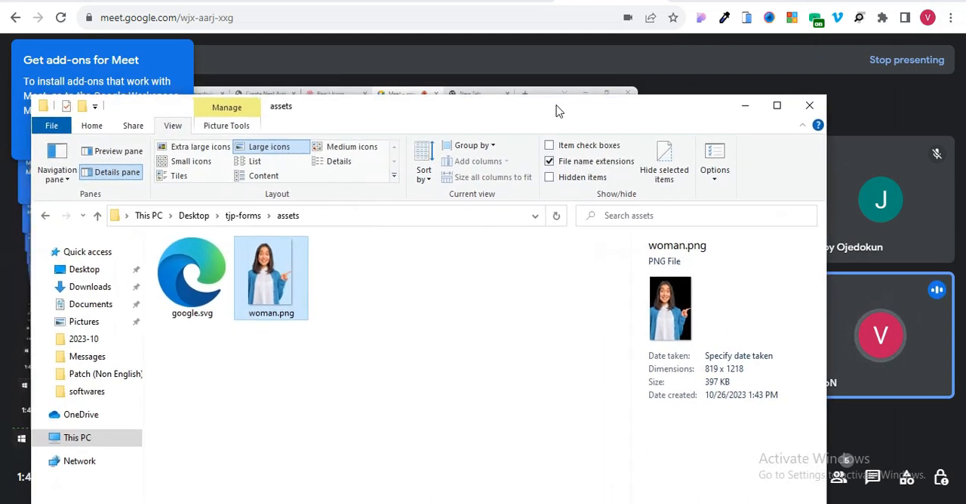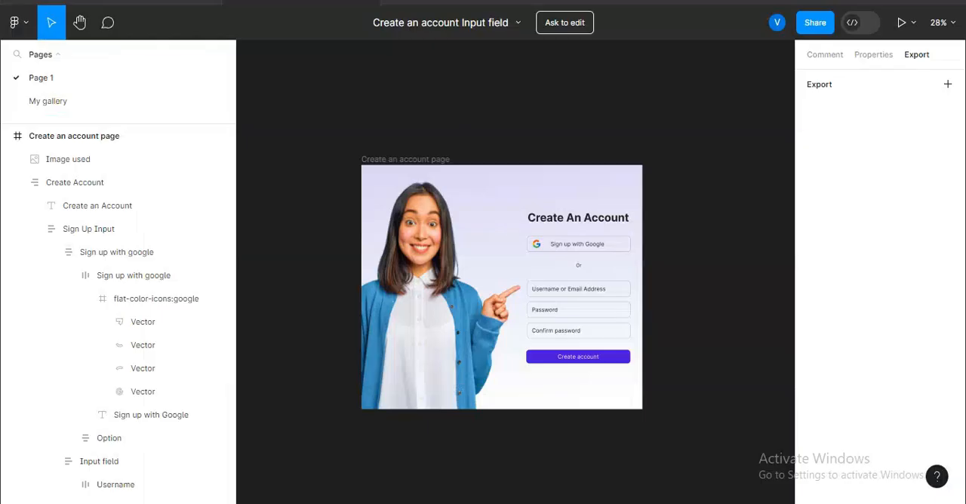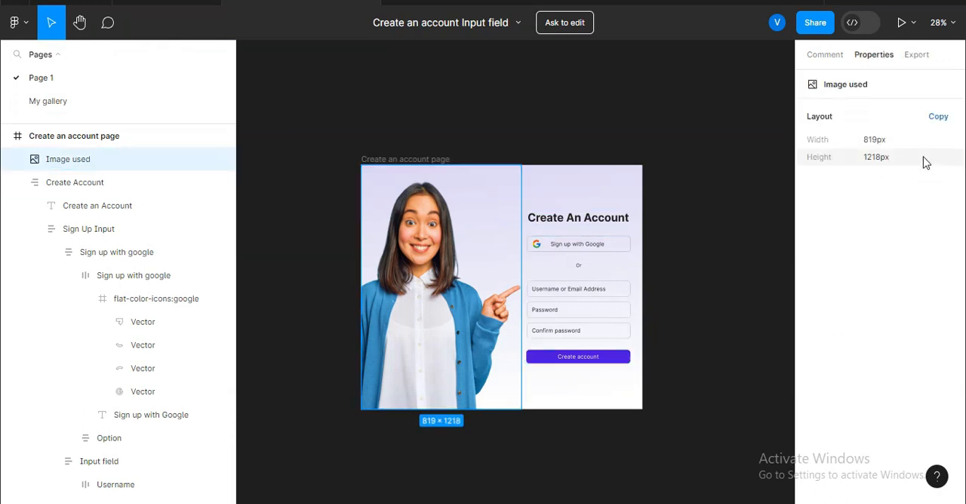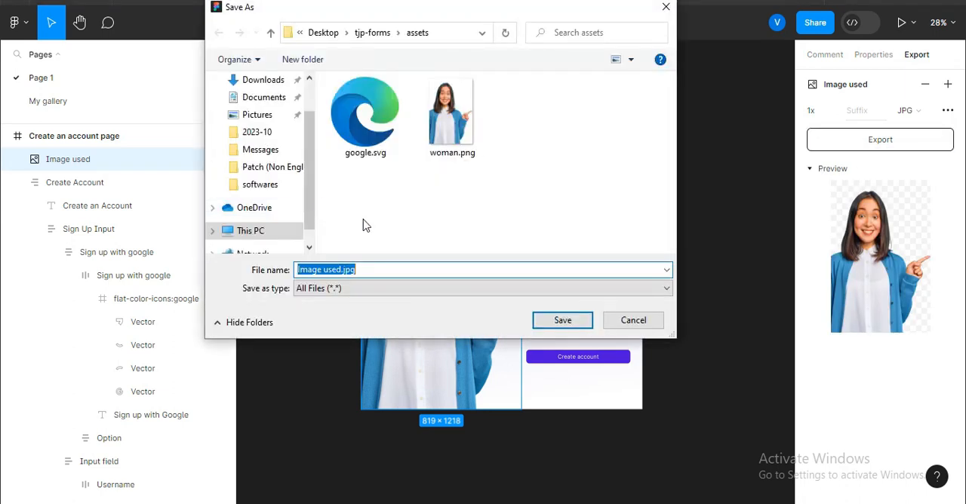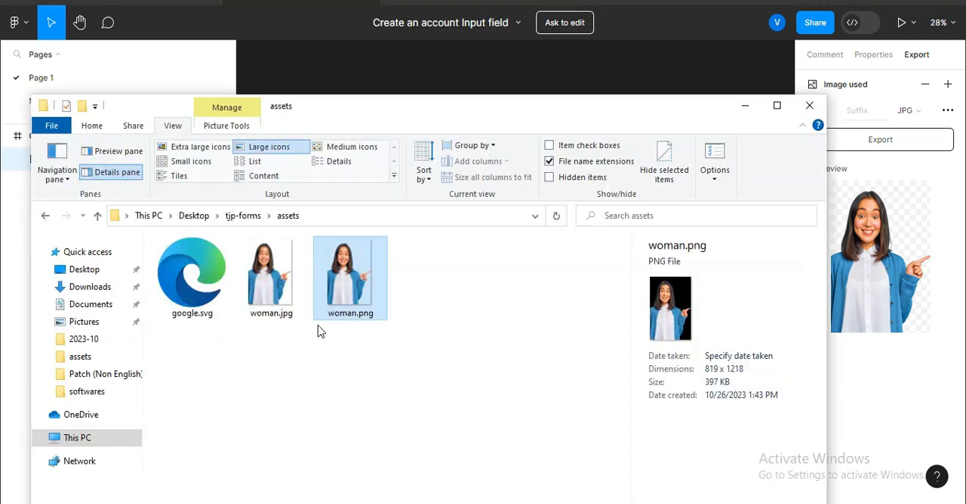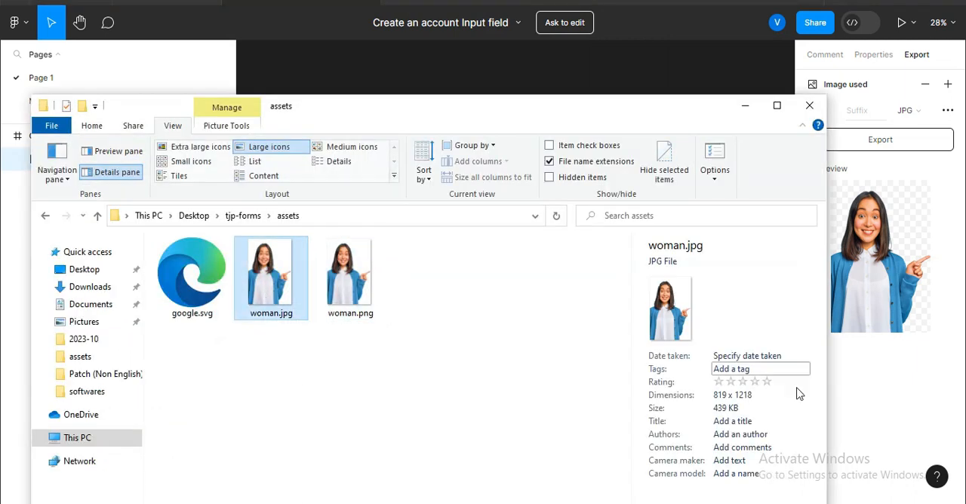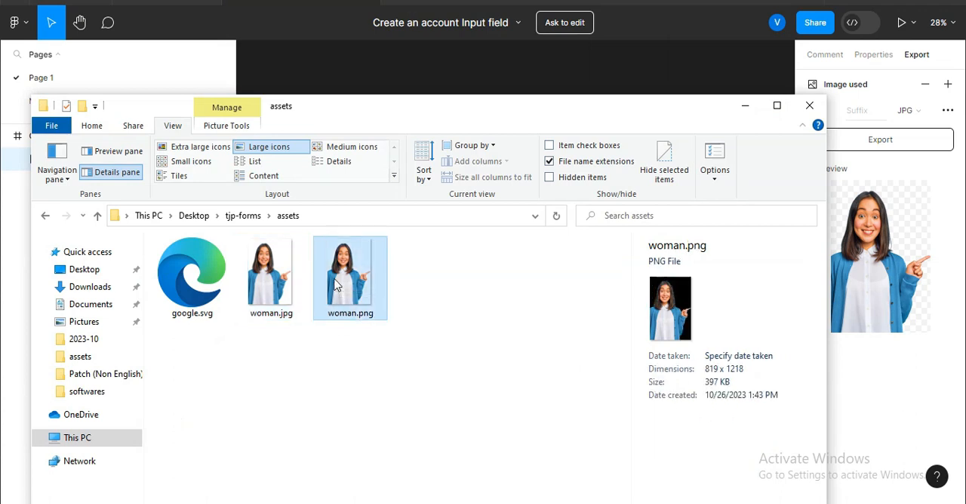So what you can do is export. Let me go back to the image and export it, but this time around I'll export it as a JPEG. I would go to the format, change it to JPEG, then preview, and then export as a JPEG. I would still name it woman, and JPEG normally should be a lesser file size. The file size is even larger. Wow, it's 439 KB, right? I will delete this PNG.